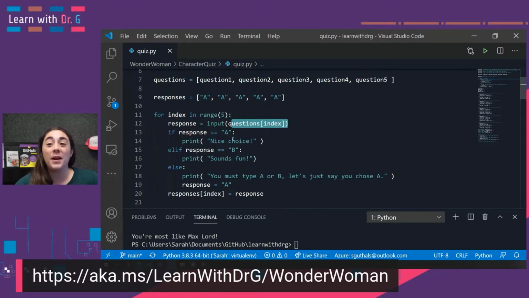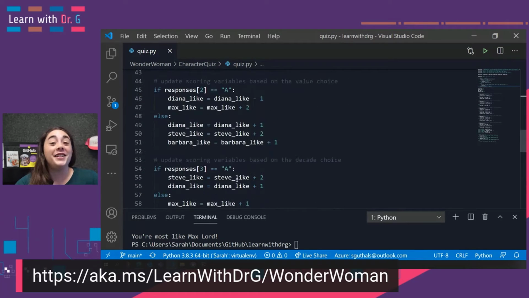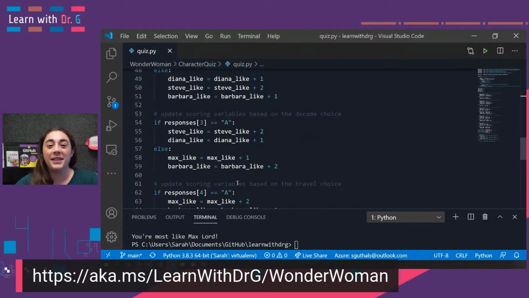So that's just one way to optimize this code with a for loop that loops through the questions that you might want to ask and then puts the response in the appropriate place and then uses those down below. I imagine that there are lots of different ways that we could write this code though.